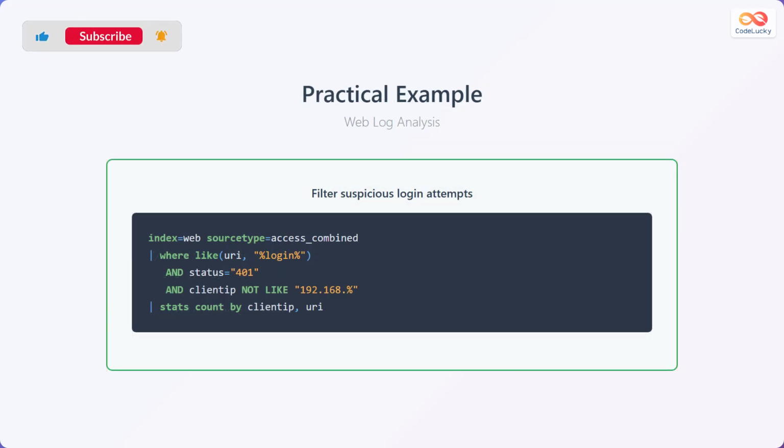Here's a real-world example analyzing weblogs for suspicious login attempts. We start with index=web sourcetype=access_combined. Then we filter for URIs containing login with status 401, excluding internal IP addresses. The complete search combines multiple like conditions: where like(URI, "%login%") and status="401" and client_ip NOT like "192.168.%". Finally, we use stats count by client_ip, URI to summarize the results.